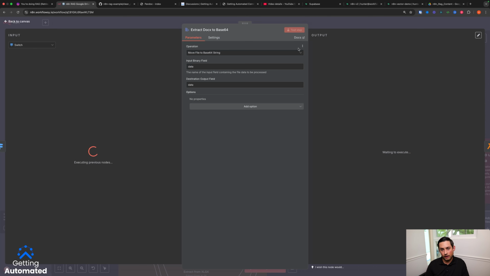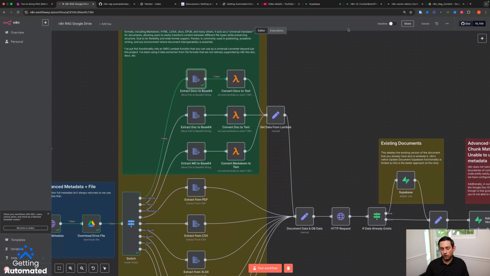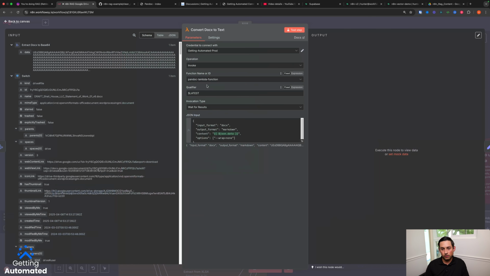So I'll do that here. We'll give it a second to execute, and it extracts the data out in what's called base 64. Then I pass it over to my convert to text, which is just the Pandoc Lambda function. I'll be providing the code for the workflow, the Python-based ingestion, as well as the actual Pandoc Lambda function, all in the description, so you can find it there.